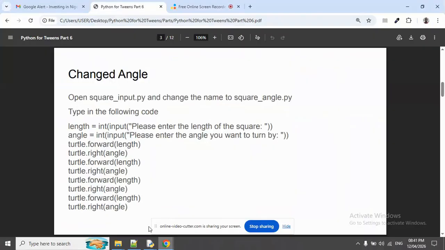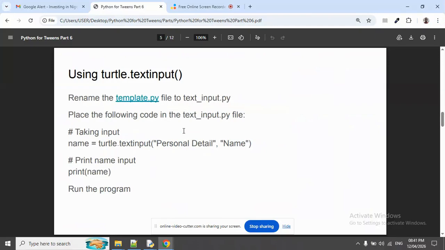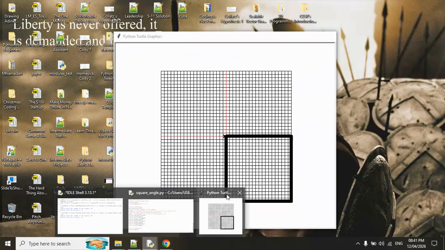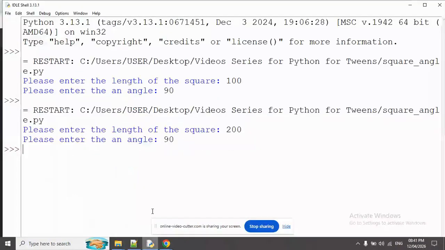So the next thing we're going to do, if you're going to look at the turtle.textinput function, now what this function does is that it pops up a window dialog for the input of a string, and it allows us to take input from the part of the screen that we can see, unlike the other one where we were taking it from the shell.